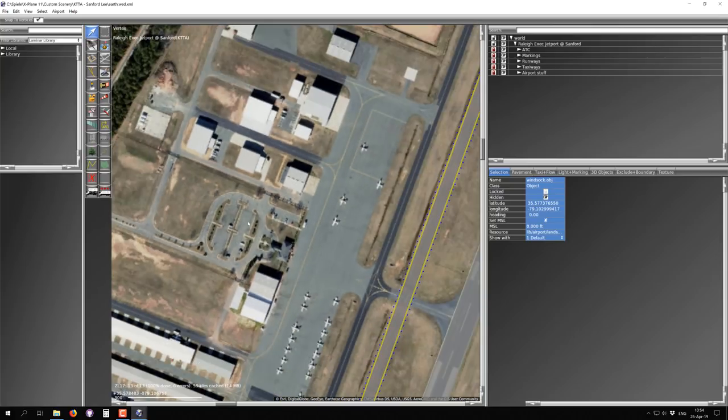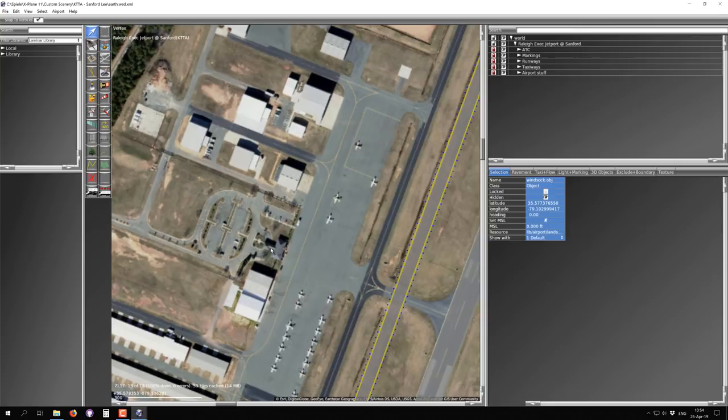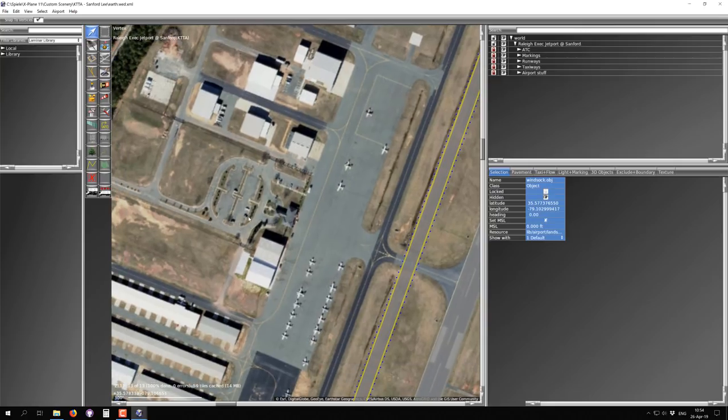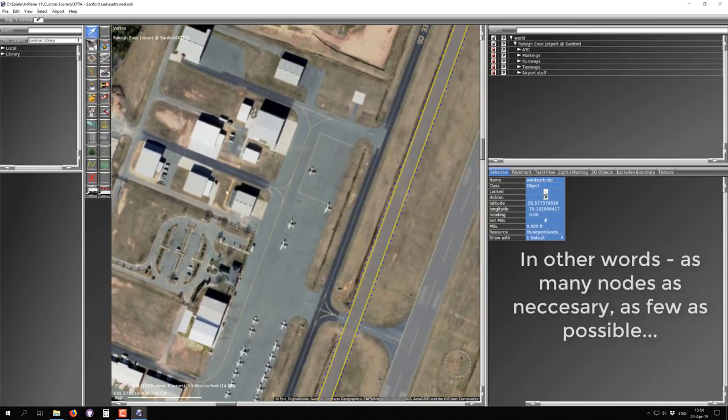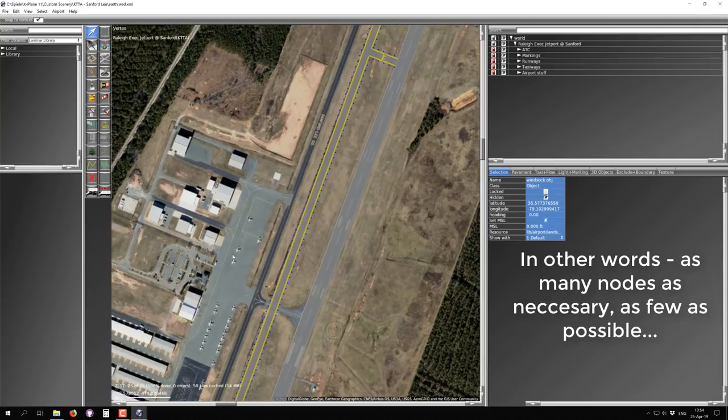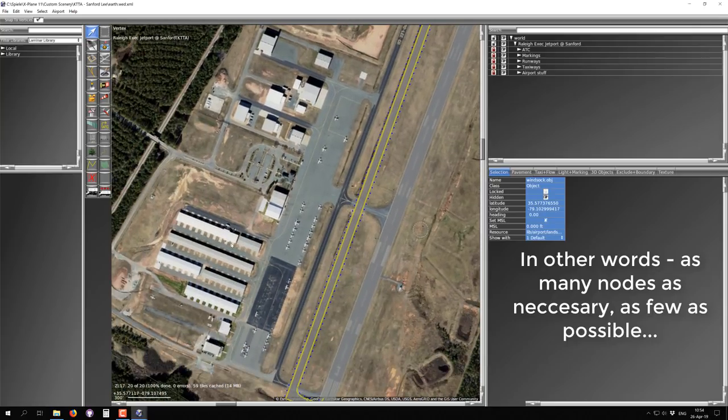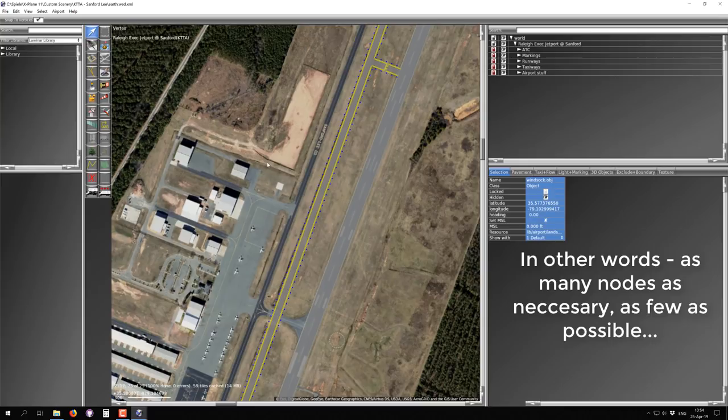But what happens is, especially in VR, it increases the rendering load so much that these airports do not display well in VR, or actually they can't be used in VR because the frame rate tanks.